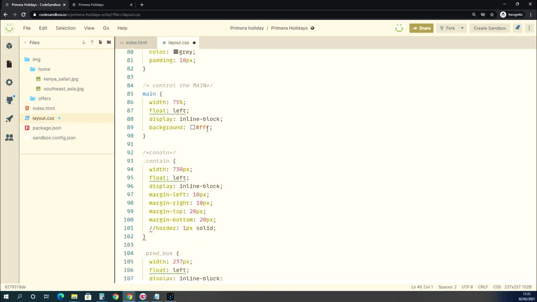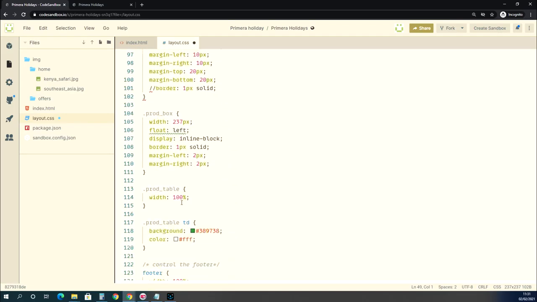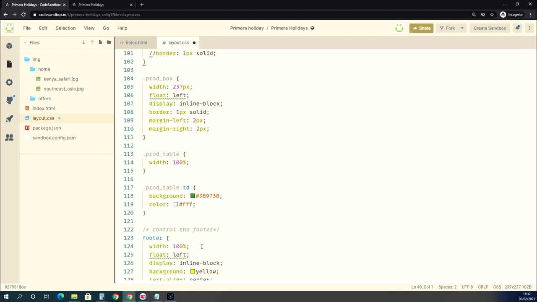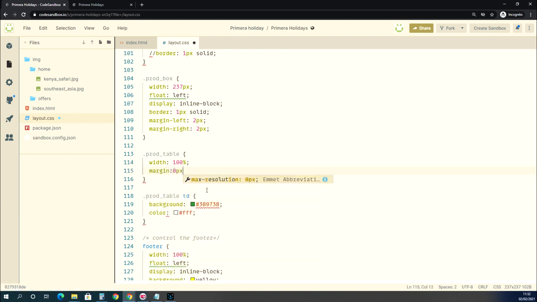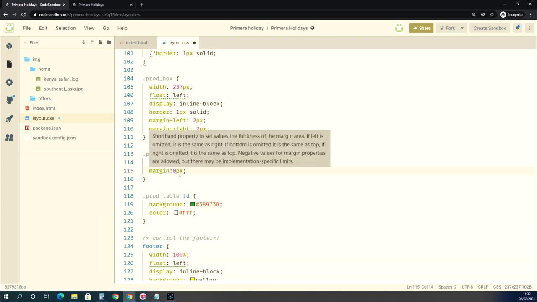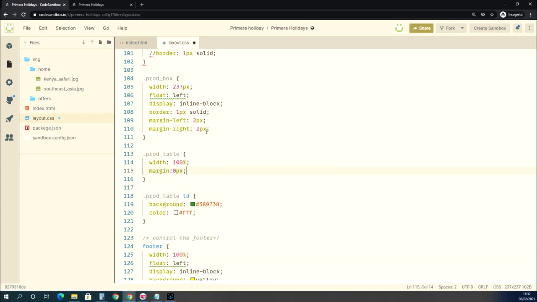Sub TDs, main product box, this is the prod table, the table inside the prod box, and the TDs seem to be fine. Okay, let me just add margin 0px inside this table, to see if there is any margin applied on the table, to take it out. So save that.